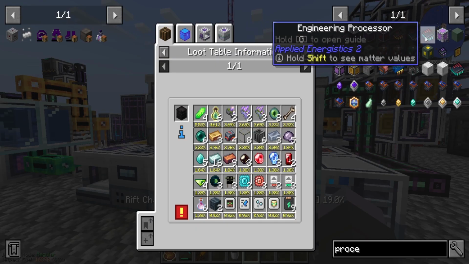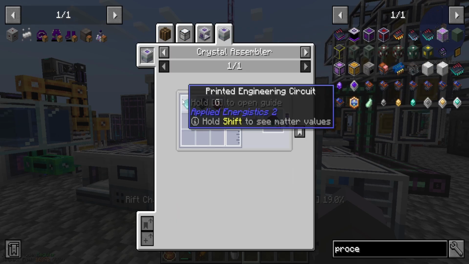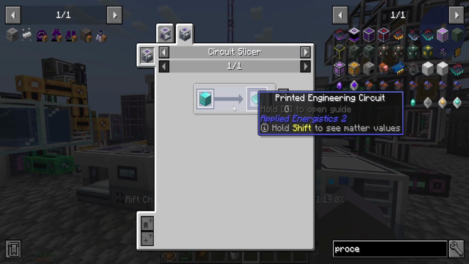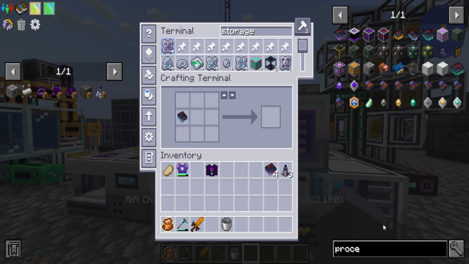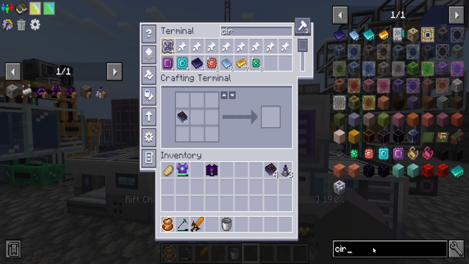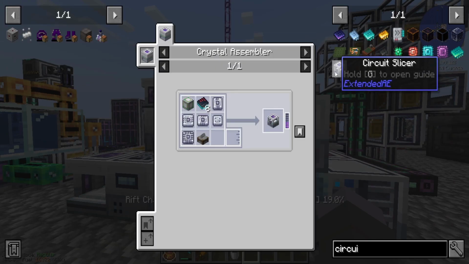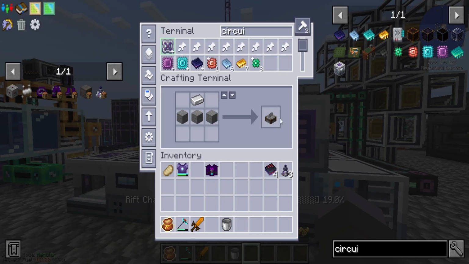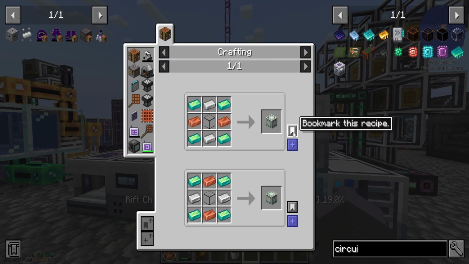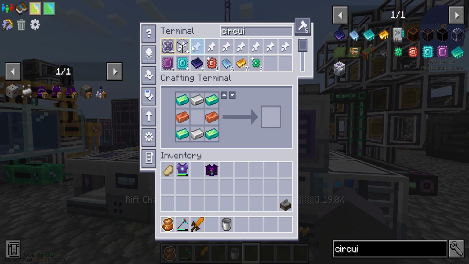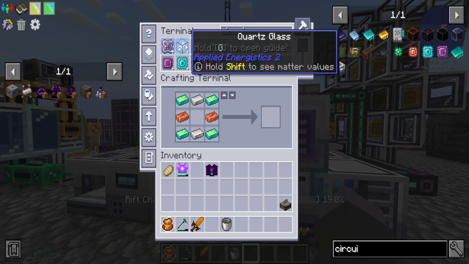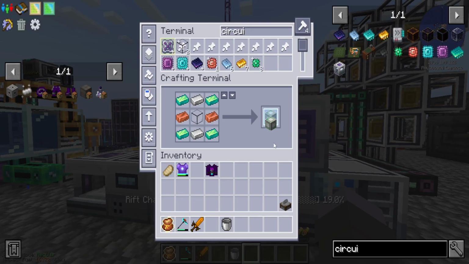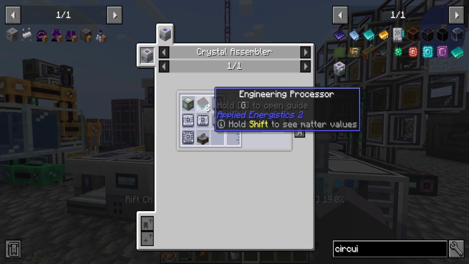Okay, so let's see. We're going to need it for all of these, which means we're going to need to set up the circuit slicer. Oop, wrong thing. Because this is going a bit too slow. I need it to be faster. And you have to put all of this into a crystal assembler. Okay, we can craft all of this. So you throw that in here because I don't need to hold it. Extended machine frame. Eight engineering processors.